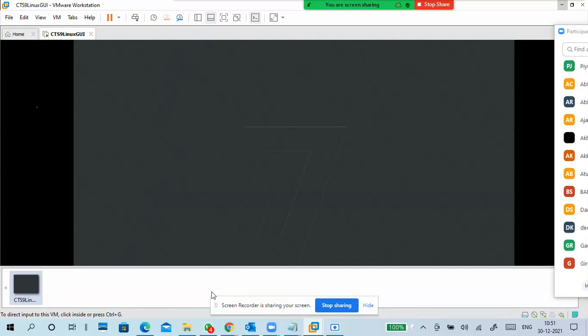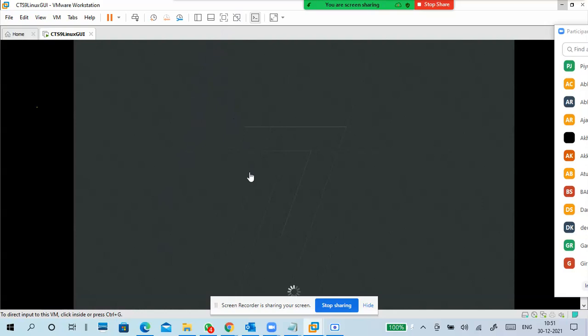Some people use this kind of stuff. No need, the bottom one is not required. You can take that one down. See how much time it is taking to boot GUI mode. Even so, it works well.